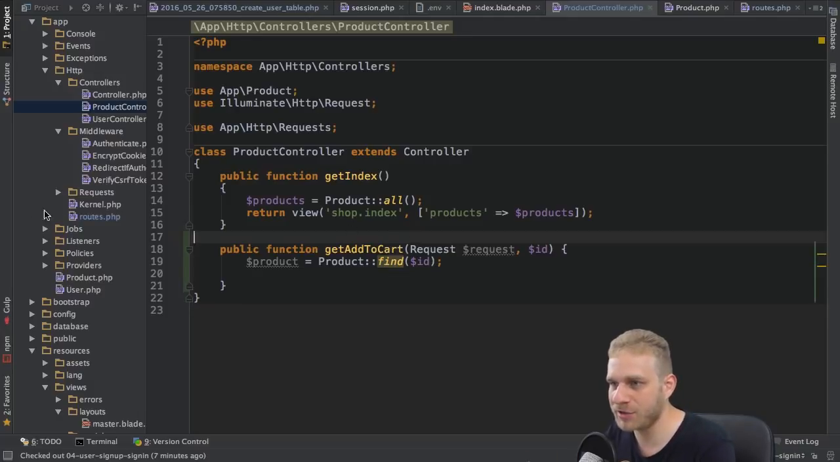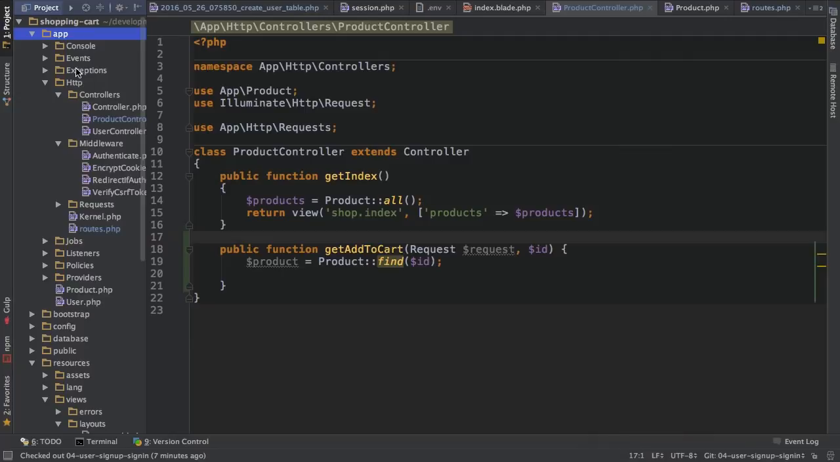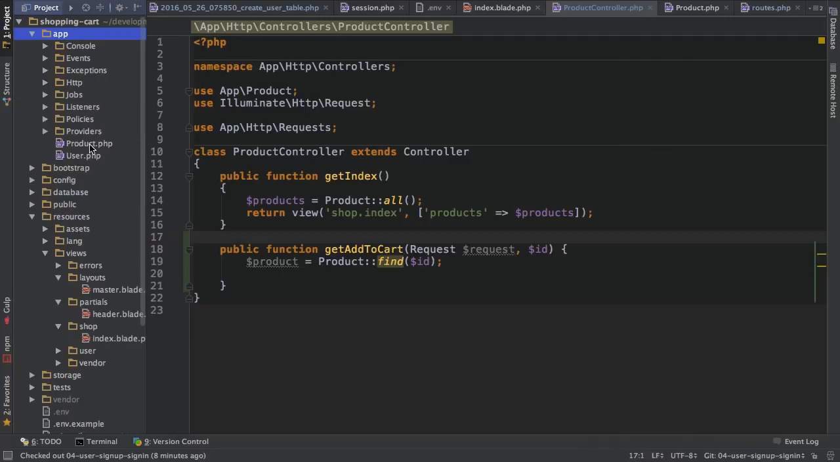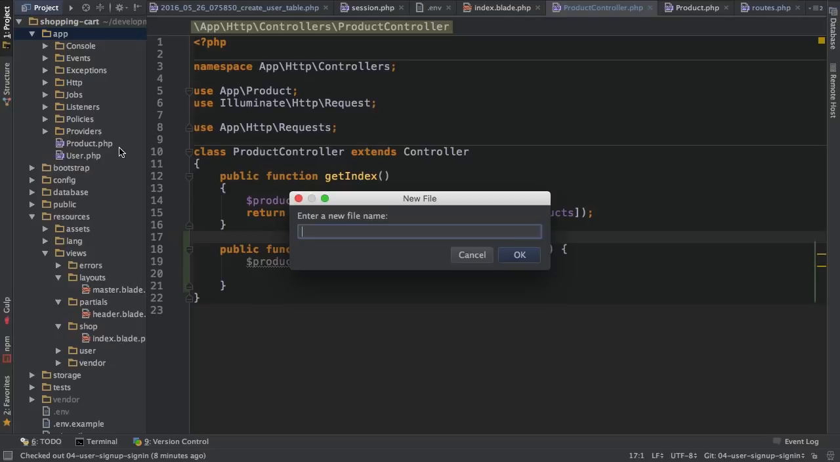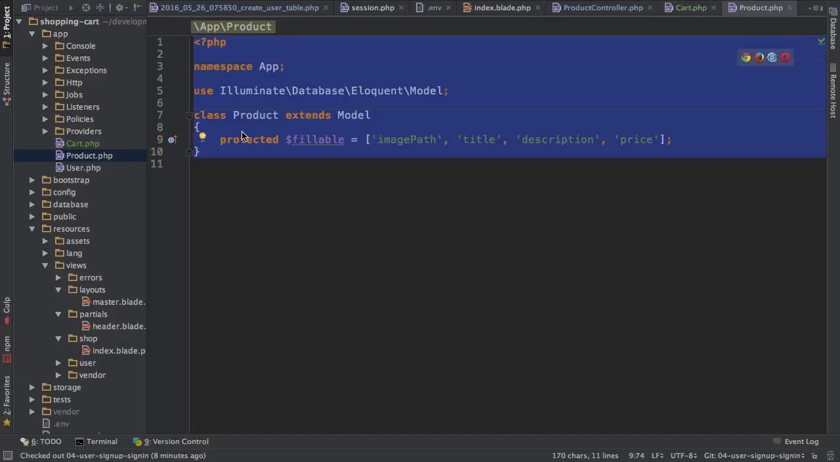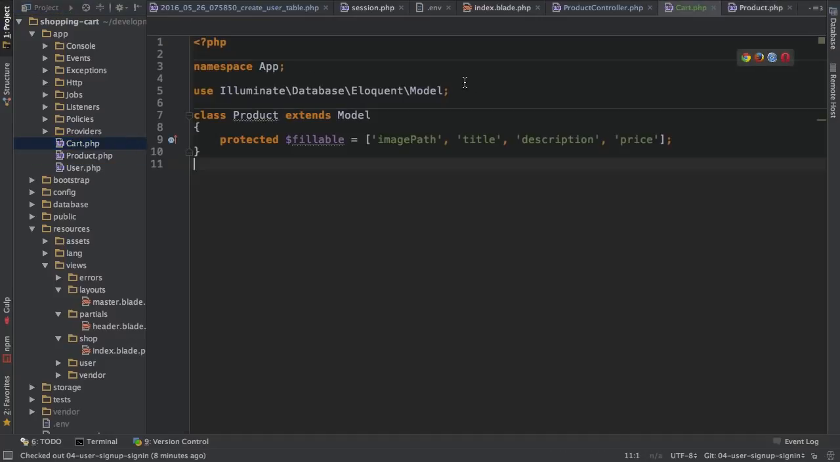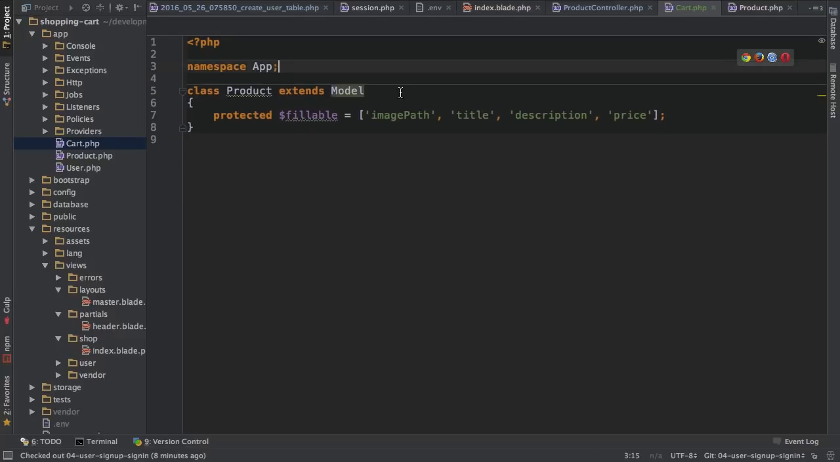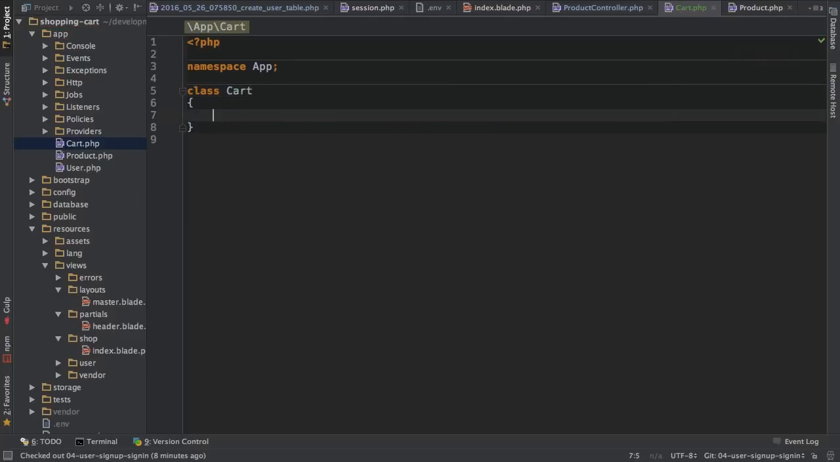So I'm going to create a new model in the app folder where I have my product and user model as well. Now I'm going to create this by hand, and I'll name it Cart.php. Now this won't be using Eloquent. I'm still copying this just to have a little bit less to type, but I won't be extending Model. As I said, I won't be using Eloquent here right now. This is just a normal PHP class here.